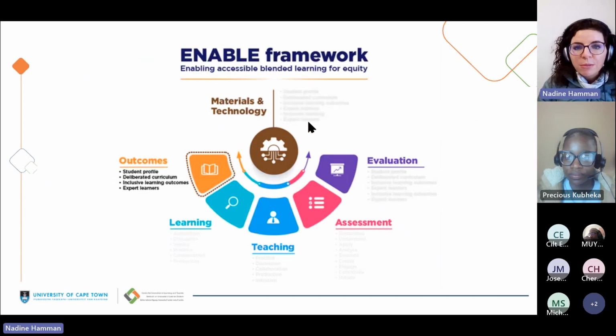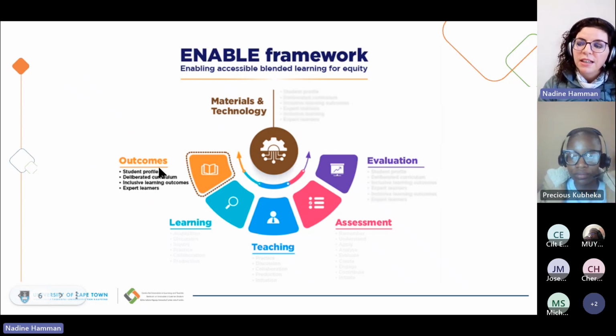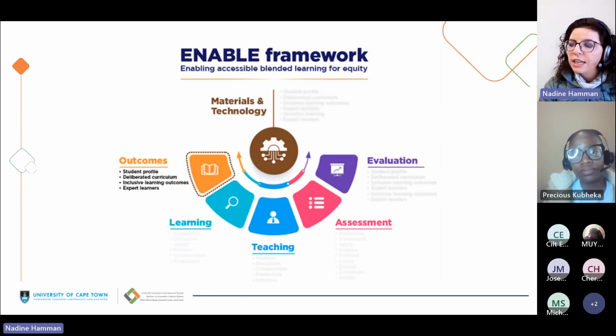Now, the Enable framework has several elements. The first element, outcomes. So this is basically at the conceptualization phase. So when you think through things such as your student profile, deliberated curriculum, which means putting really long and careful consideration into what goes into your curriculum, make it more applicable to our context and the global south. And then also inclusive learning outcomes, that's what we focus on today, and expert learners. So these are the sub-elements of the outcome section.